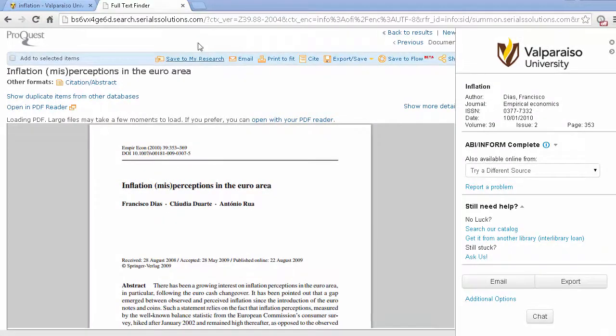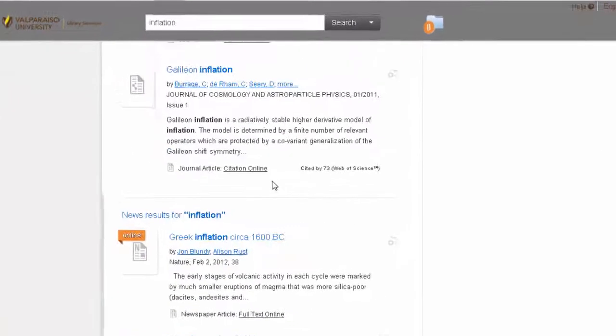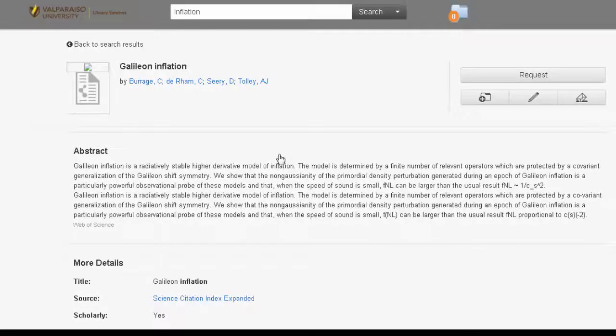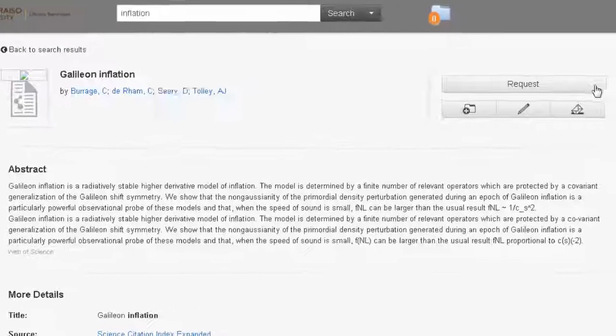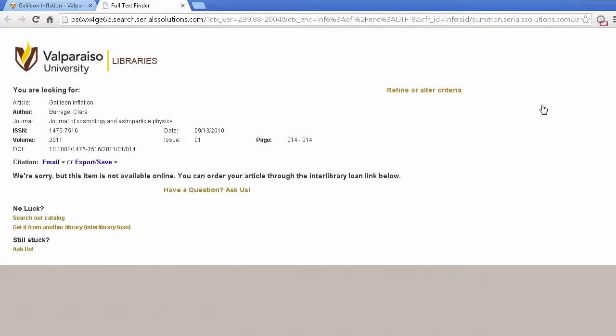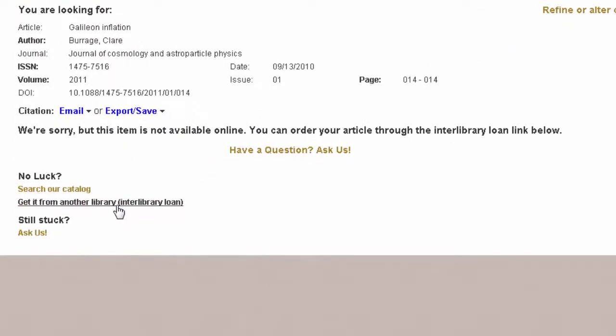In some cases, Valpo might not have access to the full text of an article. In that case, the link will say Citation Online. When we click the Citation Online link, we see a landing page about the article we are trying to access. At the top right, click the Request button. From this page, you'll be able to click the link Get It From Another Library to submit an interlibrary loan request. Interlibrary loan is a service you can use to borrow books and articles from other libraries completely free of charge.